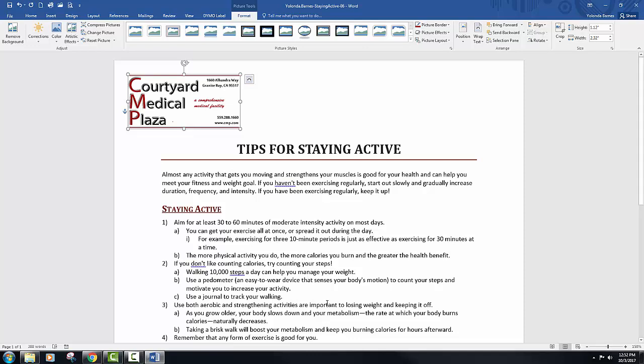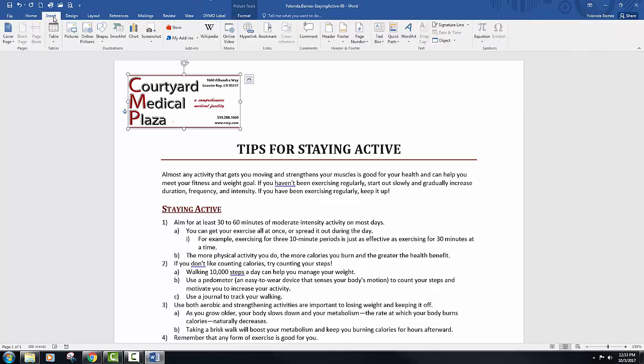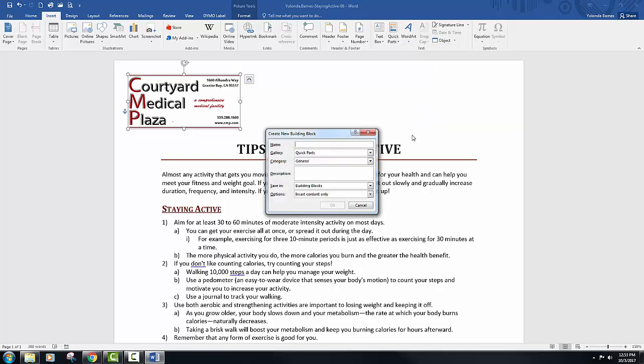Click the CMP logo picture to select it. Mine is still selected. If it's not, make sure you click on that. Click the Quick Parts button. So that is located in the Insert tab and then in the text group. So go all the way over and then Quick Parts. And now let's go and select Save Selection to Quick Part Gallery.